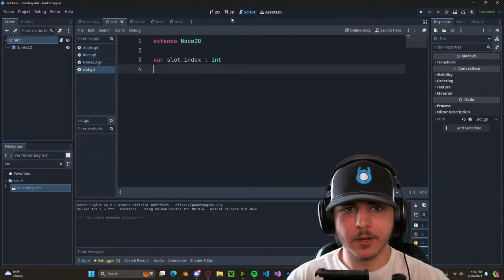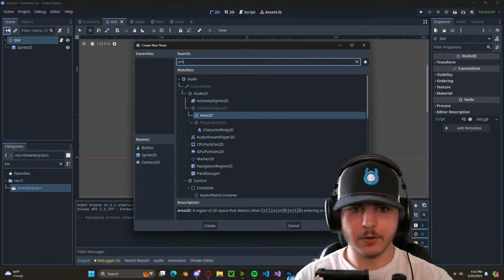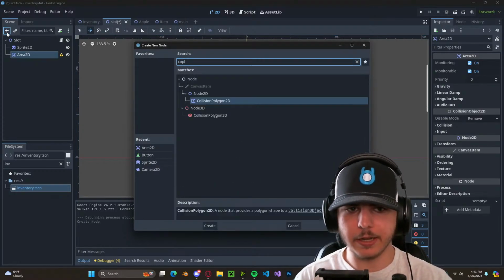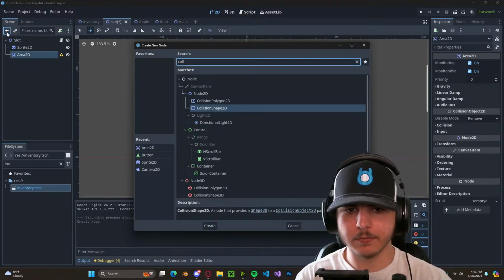And then I'm gonna also add in like an area collision. So Area2D. This might not be the right way to do this, but I don't care.